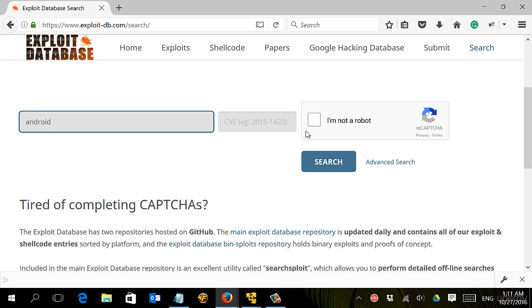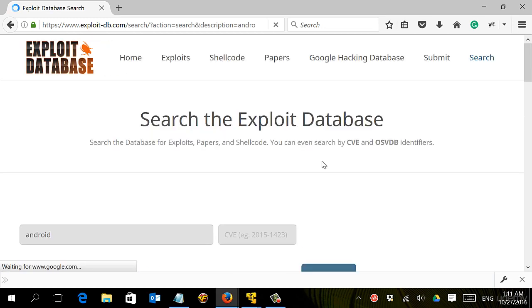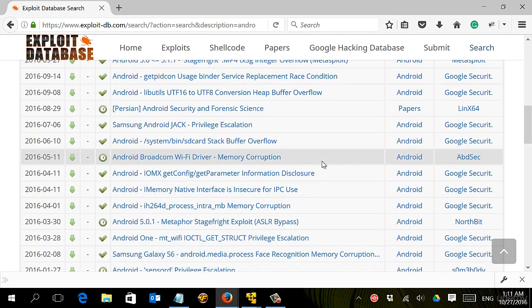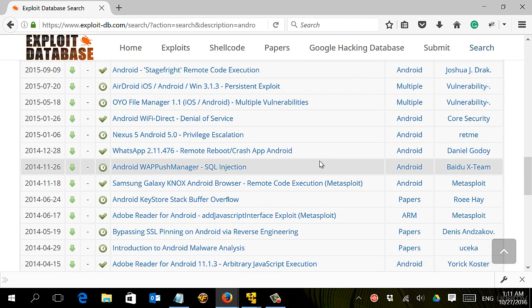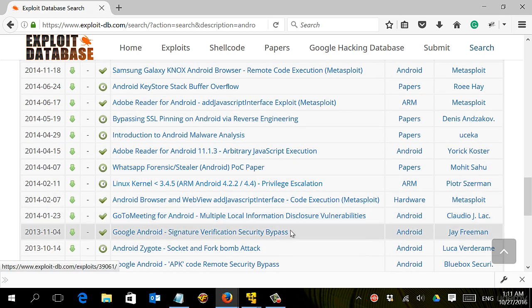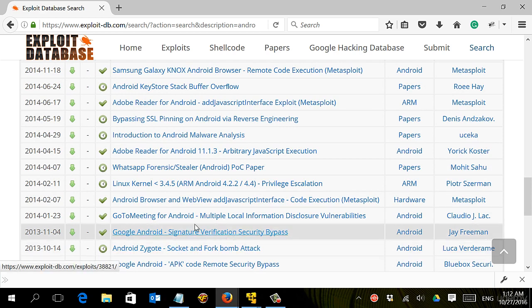So Android, and you click here, I'm not a robot, and search. And let's see how many vulnerabilities we have in Android. Even Apple iOS, you will find some vulnerabilities here. So as you can see, these are all the exploits that can be used to hack Android. And I want to draw attention to a specific one, which is Stagefright, because this was a recent vulnerability, very, very effective.